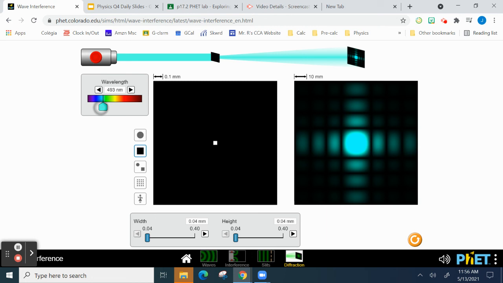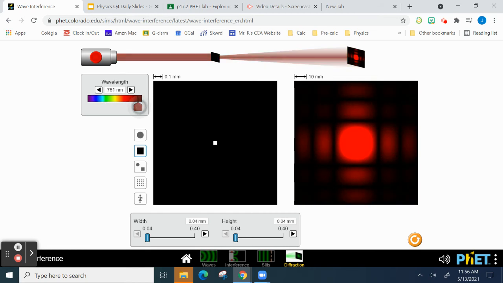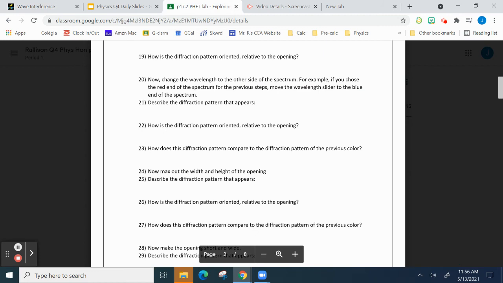This is a higher frequency, shorter wavelength. In fact, you can see the wavelength up there. That says 400-ish nanometers, and that's almost 800 nanometers, 750. So longer wavelength, lower frequency, has a larger diffraction pattern, and that's pretty interesting, I think.